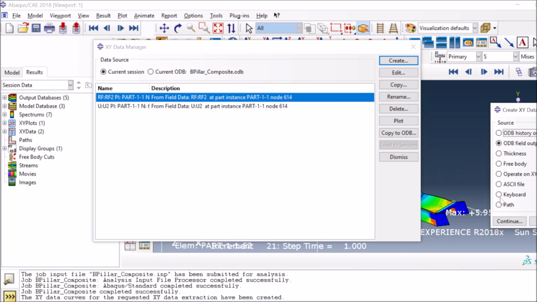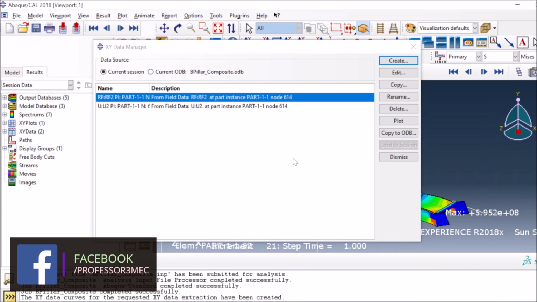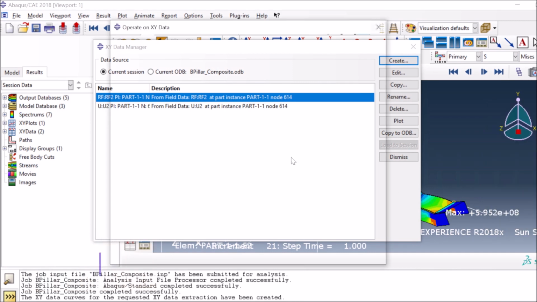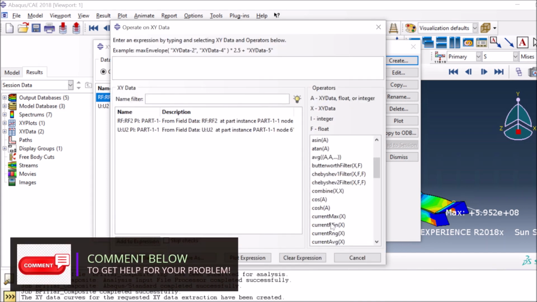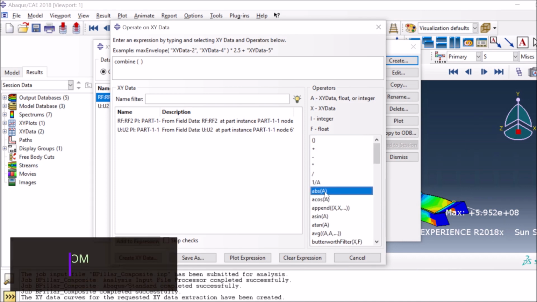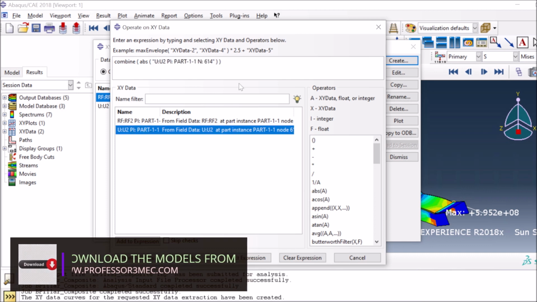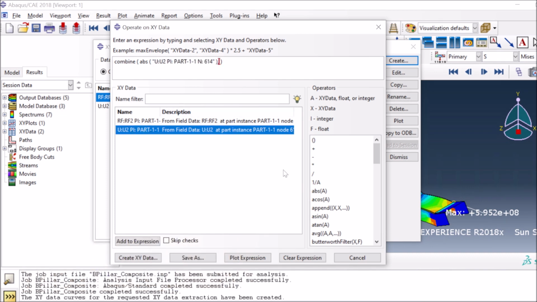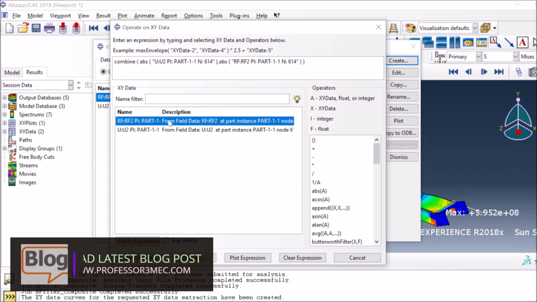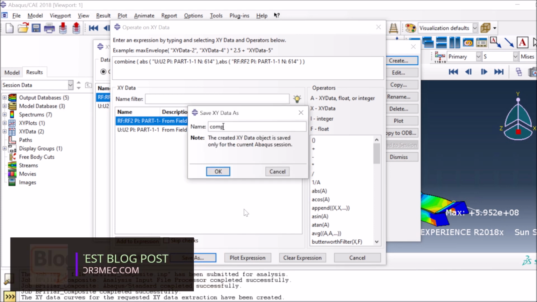Now if you want to combine them together and plot force as a function of the deflection, which is vertical displacement U2, you go up, press operate on XY data, and then you press combine. Then I will go with the absolute values because these are all going in the negative y direction, so they will be negative. So I'm going to go with the absolute value of U2 on the horizontal axis, and on the vertical axis I want the absolute value of the reaction force, and I will save it as, let's say, composite.